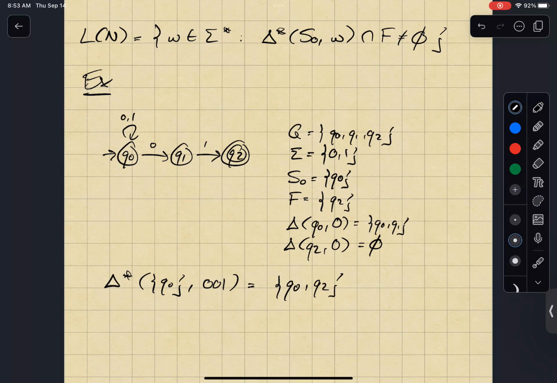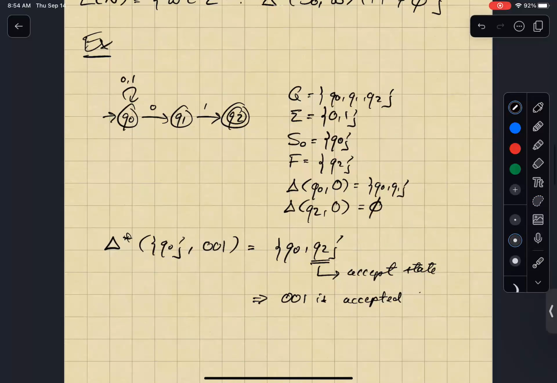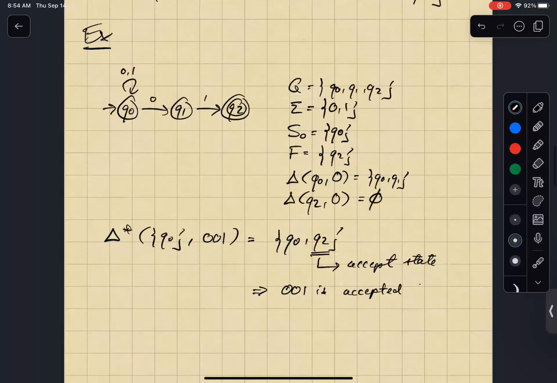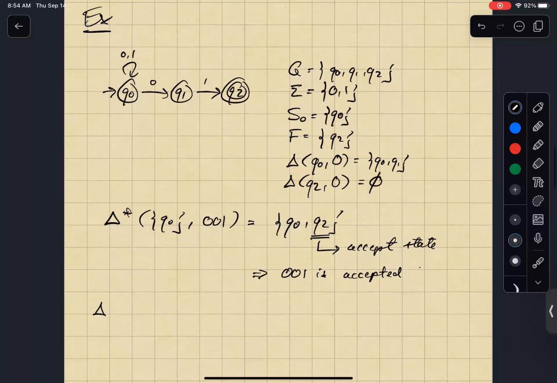And you'll notice that Q2 is an accept state, which means that I accept the string 0, 0, 1, which works out with the intuition I gave last class. So 0, 0, 1 is accepted, because the set of destination states has at least one accept state. In this case, it has the only accept state. Okay, now let's quickly look at a rejection scenario.